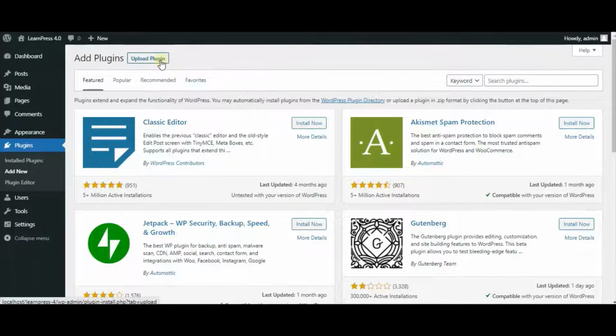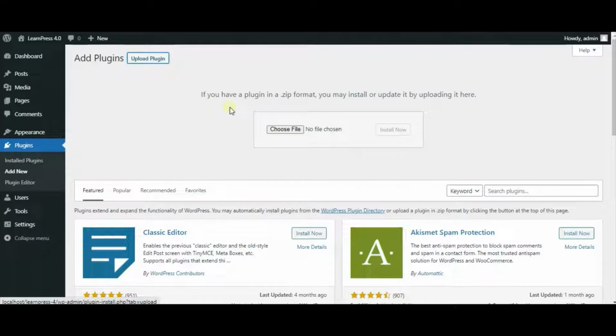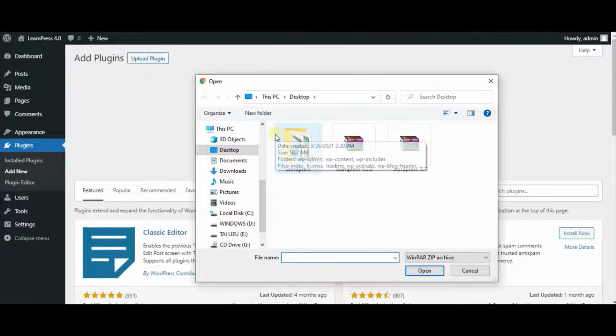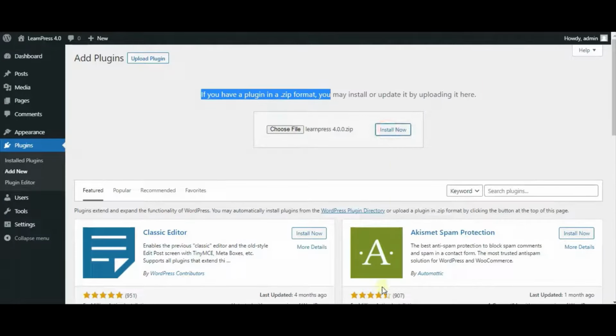Go to upload plugin. And please note that the upload plugin must be in a zip format. So go to choose a file. Choose the file from where you saved it on your device. In here we choose LearnPress 4. Click open. Install now.